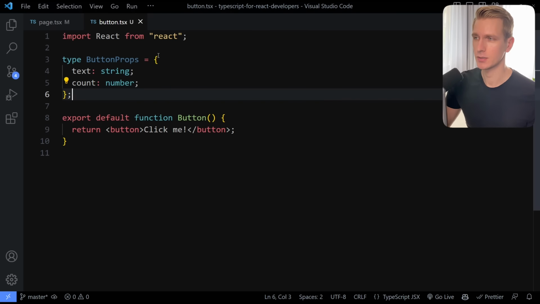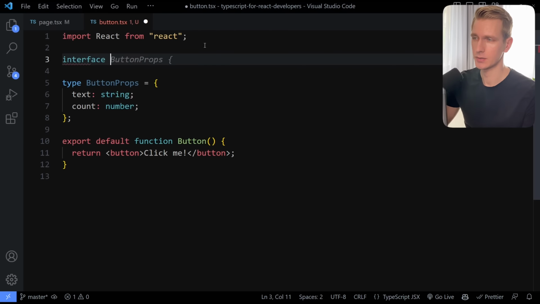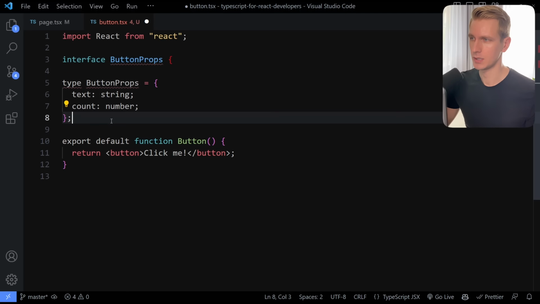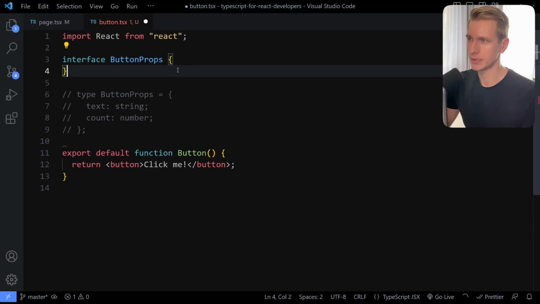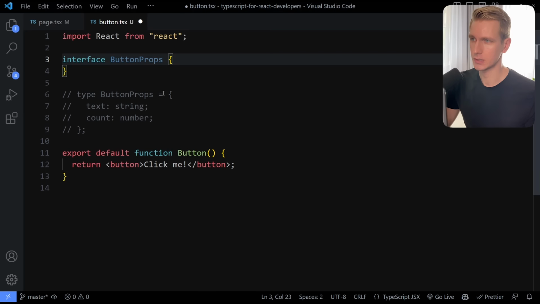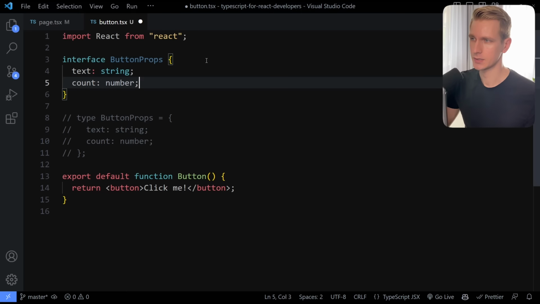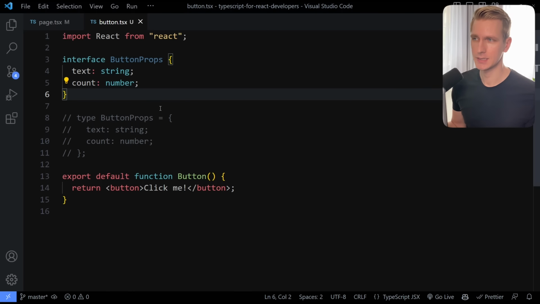In TypeScript we also have interface. I could have also written interface ButtonProps. So let me comment out the type alias for now. So we have interface and then we also have curly braces here, but you don't have the equal sign, right? With a type alias, you are sort of assigning something to this type. Here we don't have that. And then we have text as a string, count as number. And in this case, this is the exact same. We're also describing an object with text as a property and count as a property.